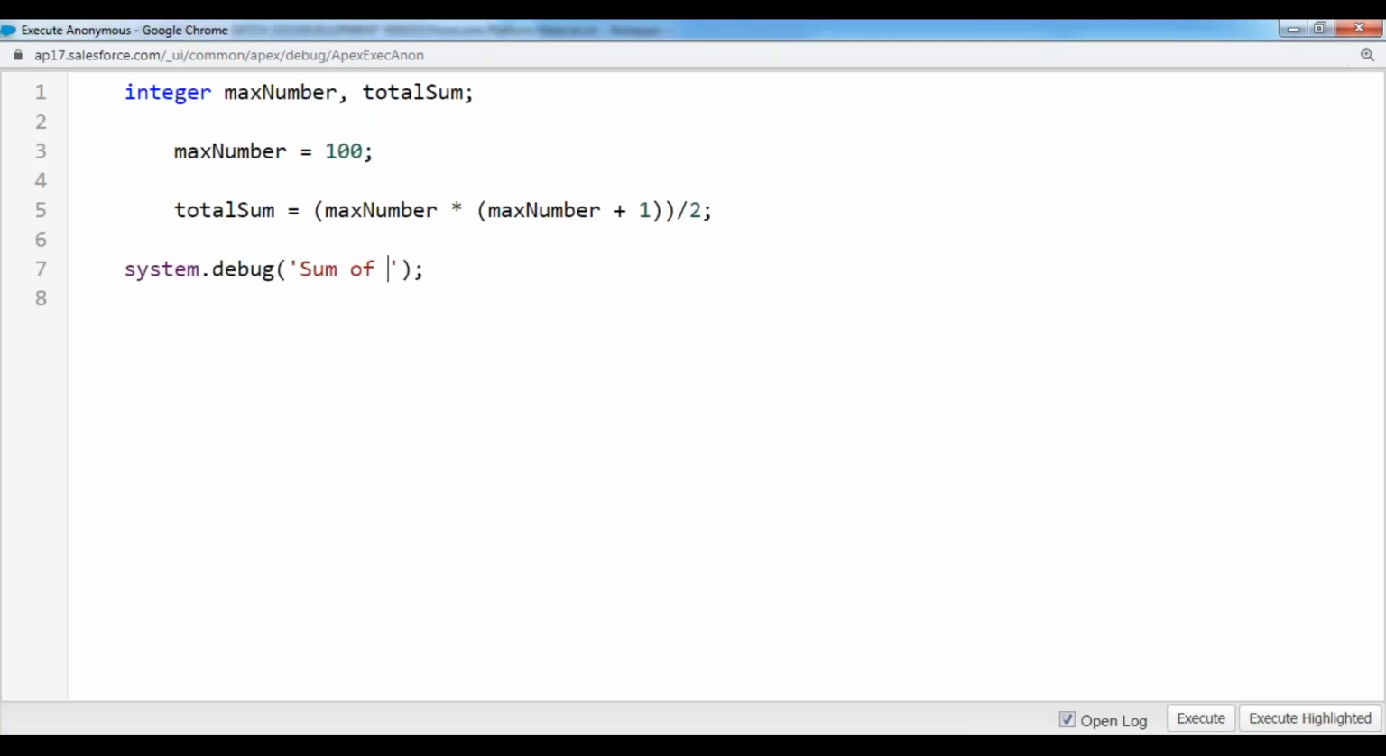System.debug, I want to indicate 'Sum of first 100 numbers'. 100 numbers means the value inside the maxNumber variable, so I'm indicating plus maxNumber. Sum of first, and now numbers is, I want to show the value. What is the value? totalSum. That's it.